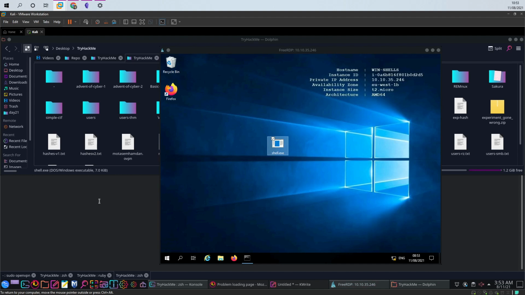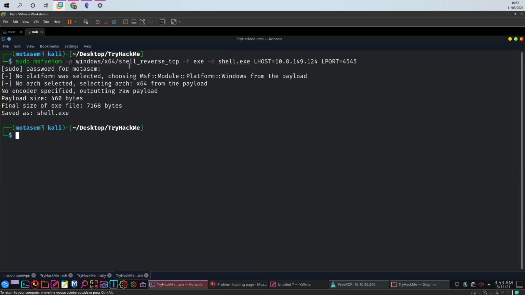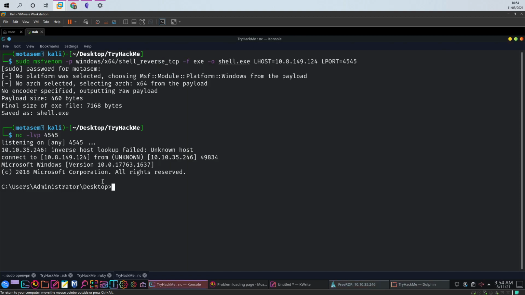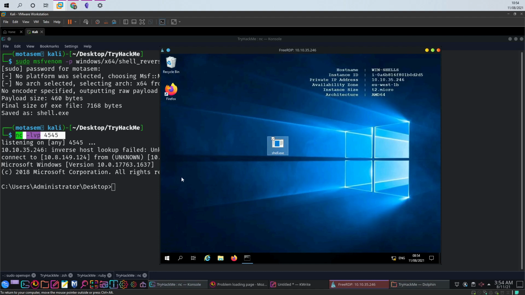Now, how to catch this? The question is asking, can you catch this using Netcat? Let's try. nc -lvp 4545. Execute. And indeed, you can do it. You don't need to use the multi-handler module in Metasploit if you are using stageless reverse shells. You can catch the stageless reverse shells with a normal Netcat listener. All right, that's for Windows.